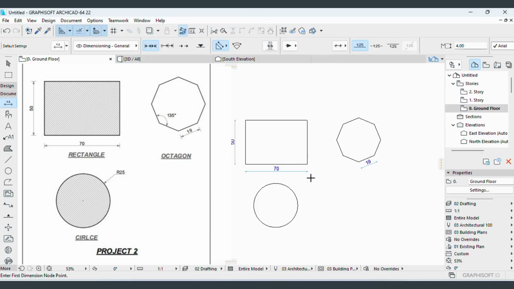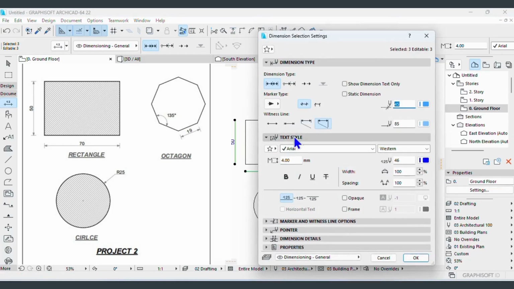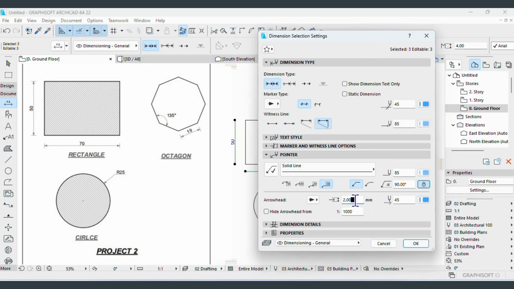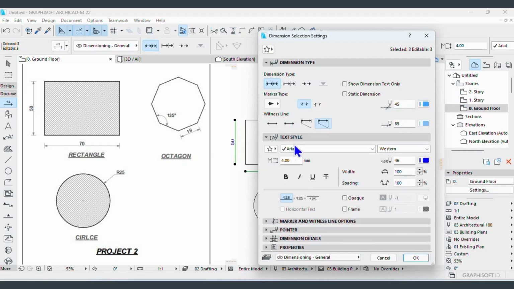Again, allow me to increase the size of my arrows. So I shift and then click the line, click that line, and then click this line, and then right click, dimension selection settings. I want to increase the arrow. So in this case, let me move to 3 instead of 2 in terms of my arrow. See whether we shall.